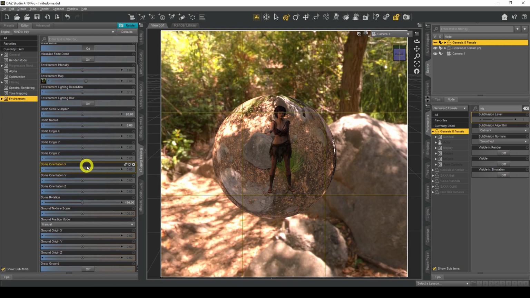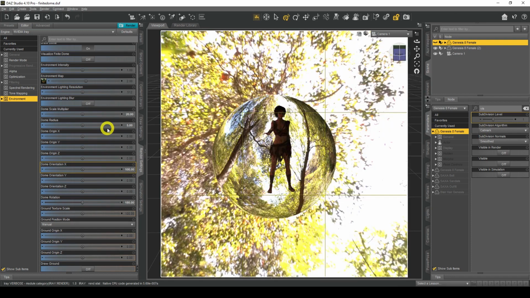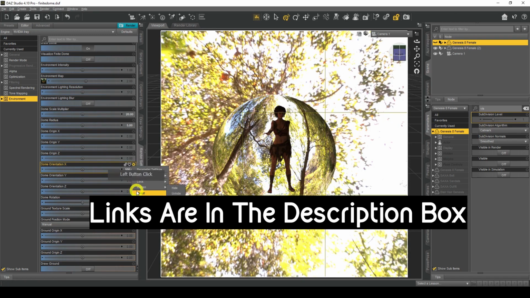All these settings still apply. Dome orientation X, you can still do that if you want to. If I did that to 200, it would still move. All these settings still apply, which I covered in the original HDRI tutorial. The links for that will be in the description box if you want to check out that tutorial as well.